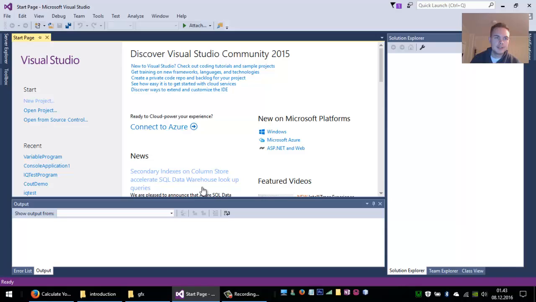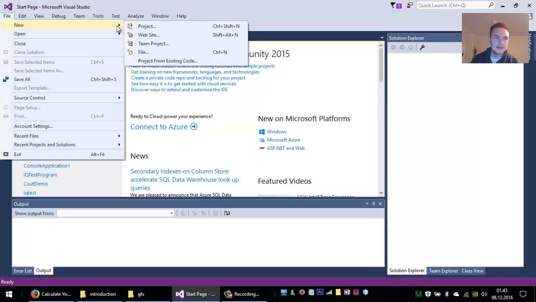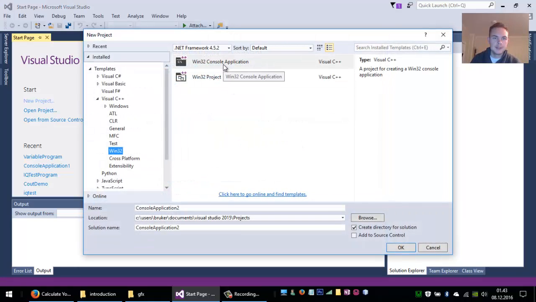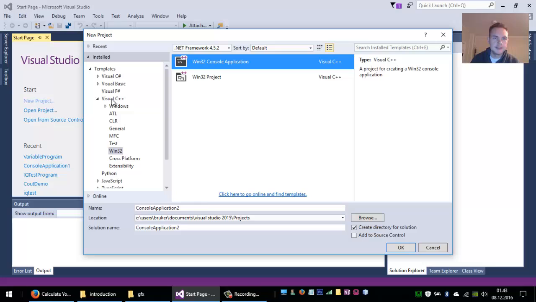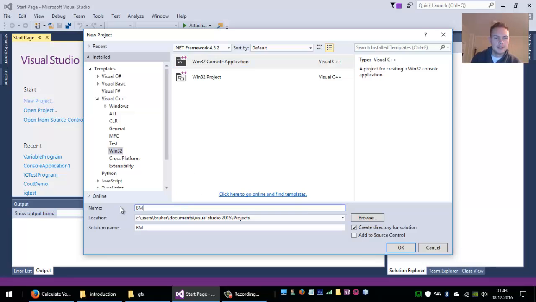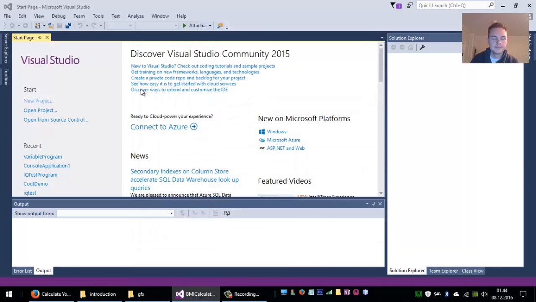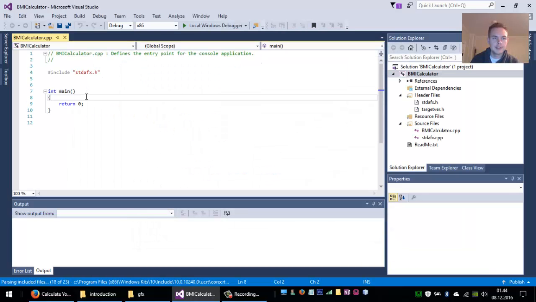So we'll start by just going to Visual Studio, File, a new project. And we will pick the Windows 32 console application in Visual C++. And we will call the project BMI calculator. And here we will just click finish. And this is our empty project.